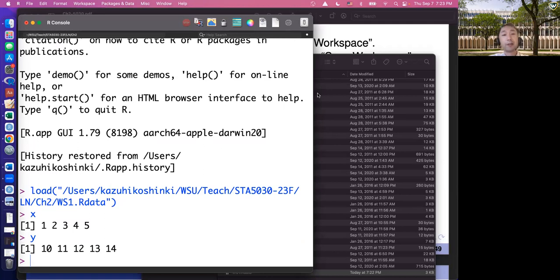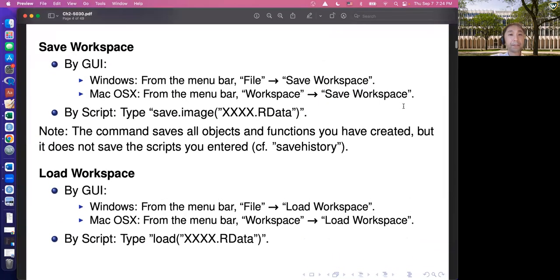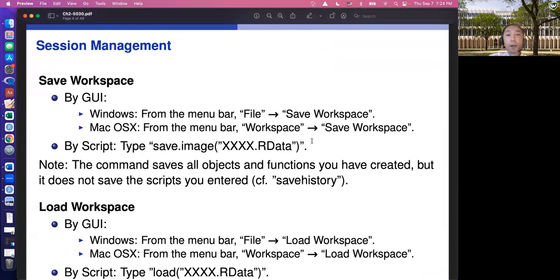So if you have to shut down your computer, you can save the workspace, then the next day you can load the workspace. But the important thing is the objects remain, but the code you wrote does not remain. So we don't see how we created x. I typed x arrow 1 to 5 to create this x, but that code does not remain. So only objects remain in a workspace.